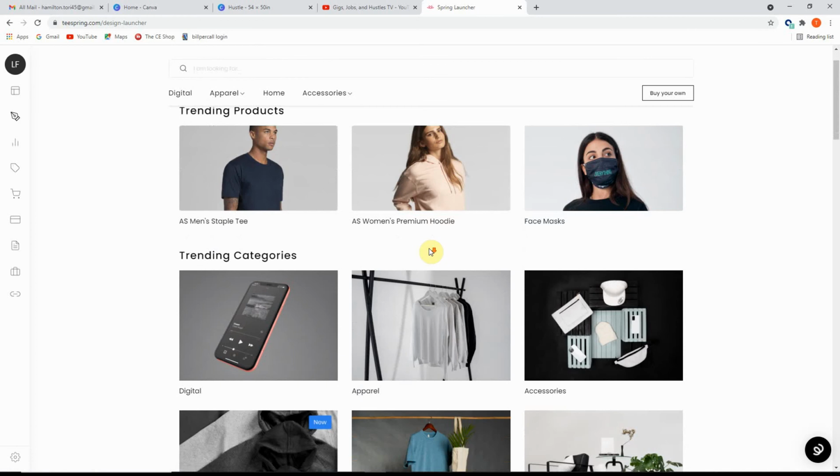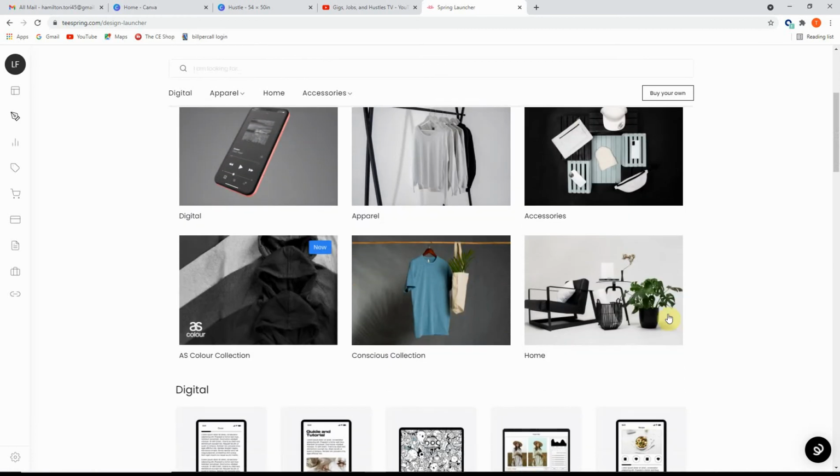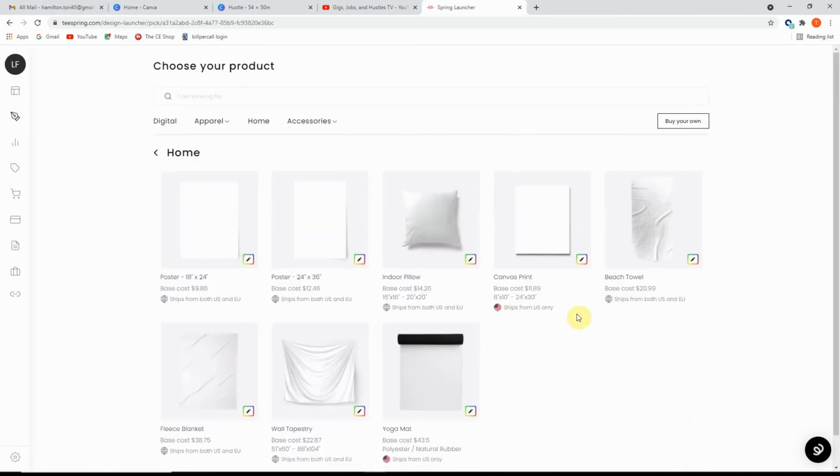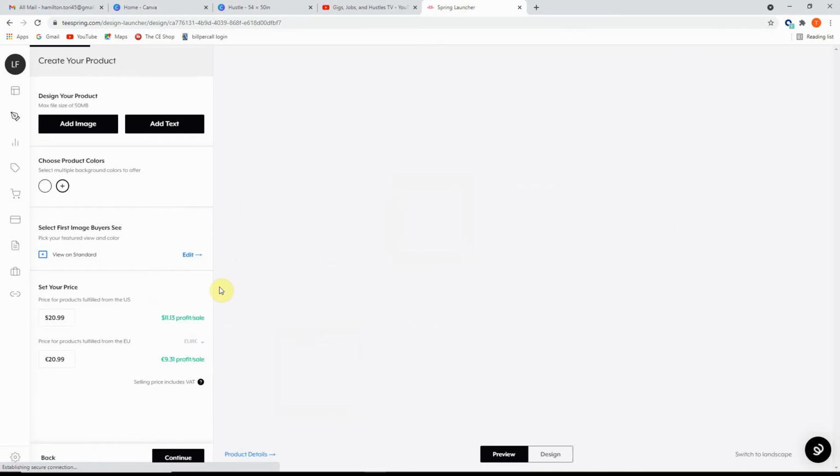All right, so I'm just going to use the design and let's see what we want to start with. Okay, so let's just start with home. All right, and I want to start with a poster. We're just going to create a poster. So you just hover over whichever design you're wanting to use, which it will place it on all of them. So I'm just going to click on start designing.